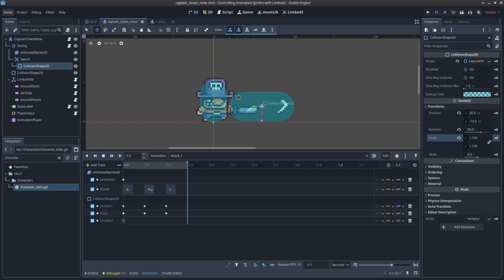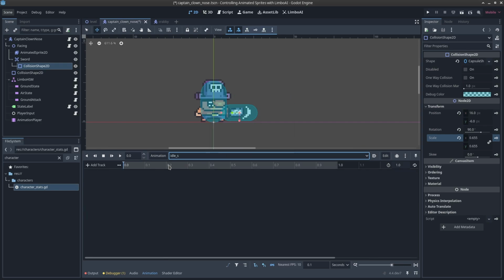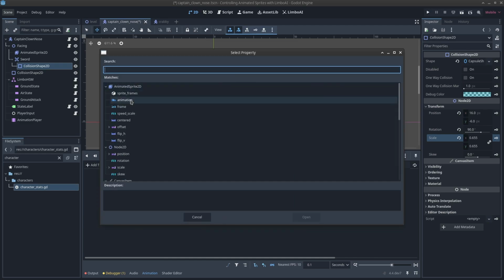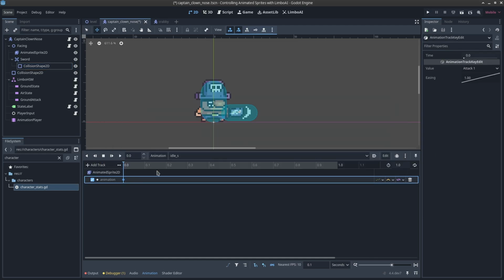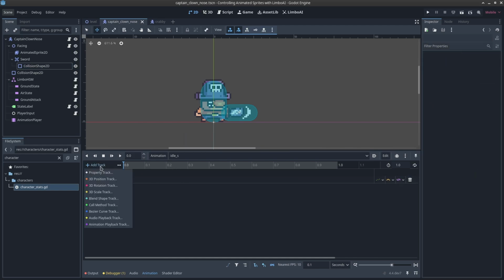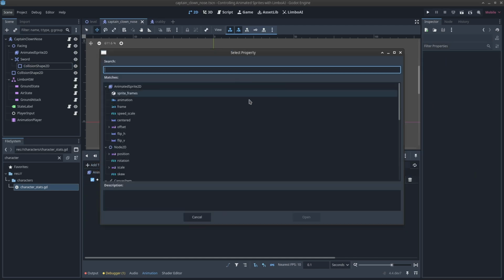Now, if we're going to be using the animation player for everything at this point, which I think we are going to be, then we do need to add back in as well other animations. So we'll say idle s. Okay. And then we're going to need to add in the track of the animated sprite animation. Add that in here. So idle s. Then we need the frames. So add in the frames track.